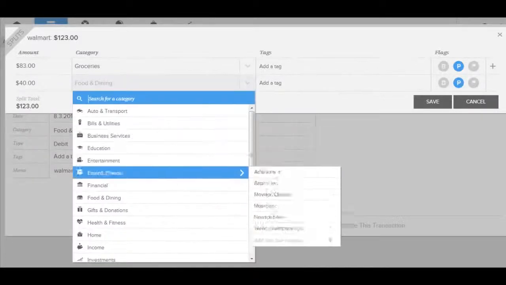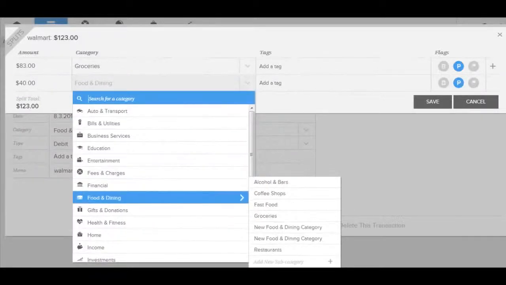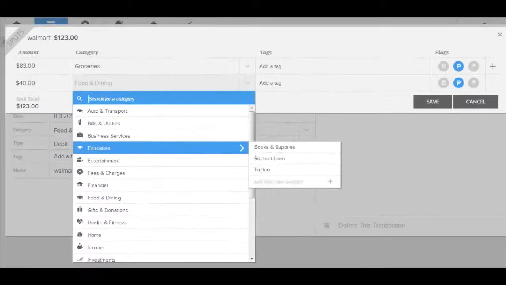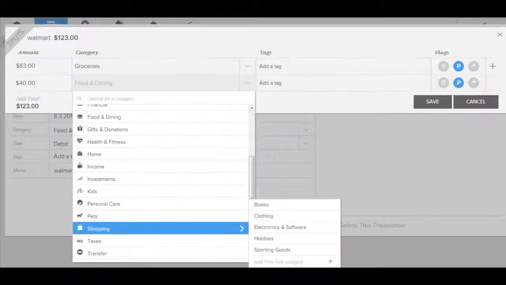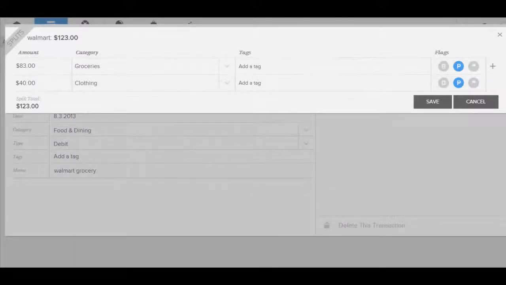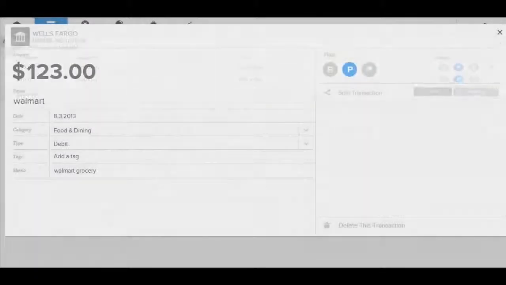And the other 40 was, let's go under here to shopping and put it under clothing. So the new school year is coming up soon, depending on the time that you're watching this video. And so we've got $40 in clothing, $83 in groceries, and all you do is just press save. So we'll categorize those in the right spot. And again, you can change it to business, you can change it to personal, and anything like that. So that's how you split that transaction.